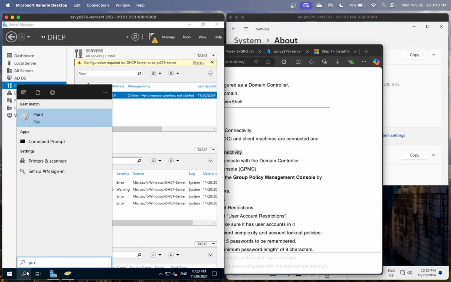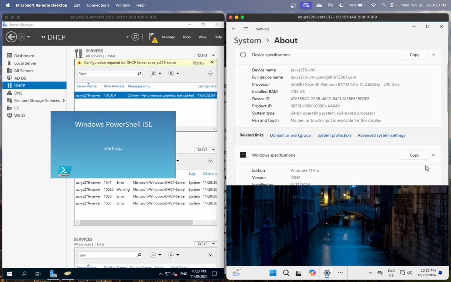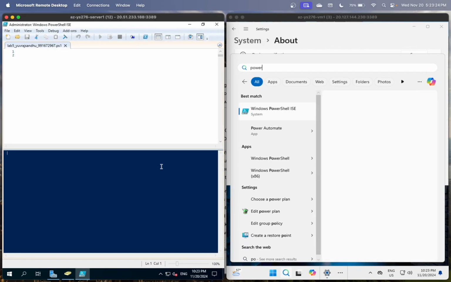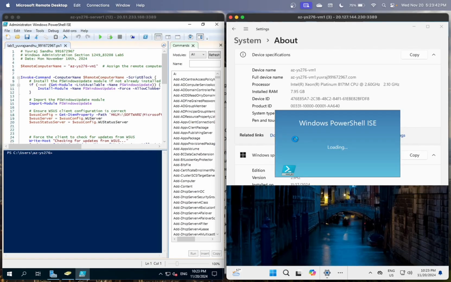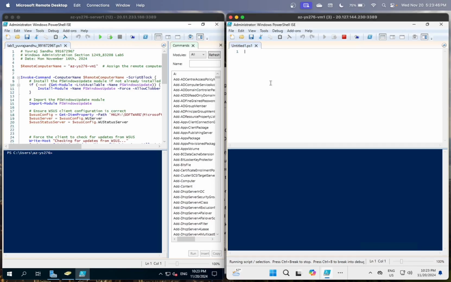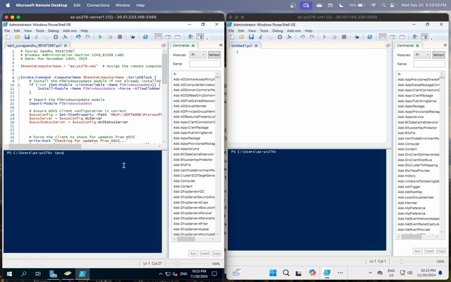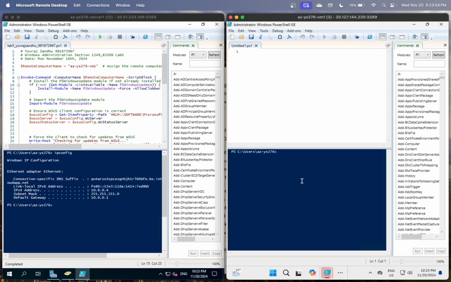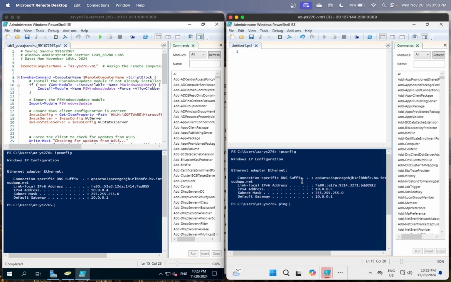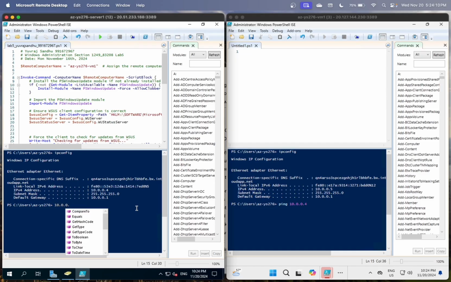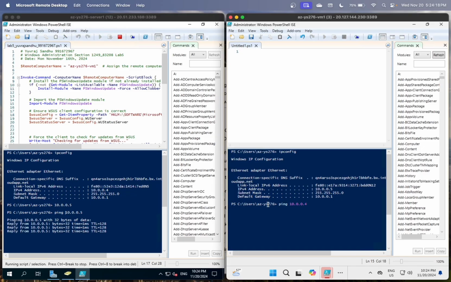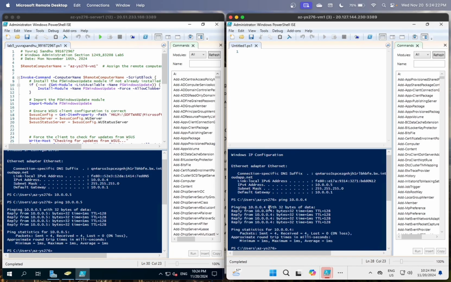We just need to open PowerShell here. Right, so administrator. We just need to find the IP addresses, or we could just ping the host name as well. That doesn't matter. ipconfig. So ping 10.0.0.5. The client will ping the server, and the server will ping the client. And we'll see that they are able to ping each other, so the network connectivity is properly configured.